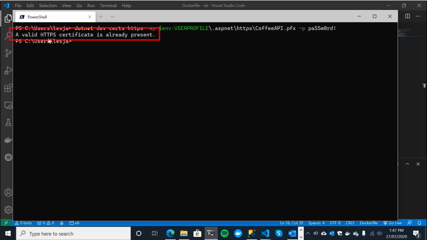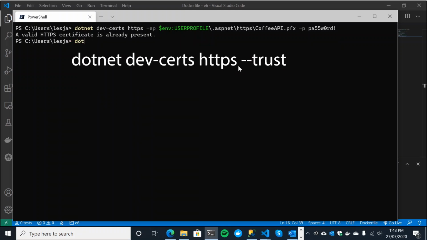Now we get this message, a valid HTTPS certificate already exists because, as I said, it's really just a localhost development certificate. So it claims that it's already there, and indeed it is. That's what this dev certs tool, that's all it really does. Now, just for completeness, I'm just going to do this next bit, just in case it catches us out in the future, but it shouldn't.